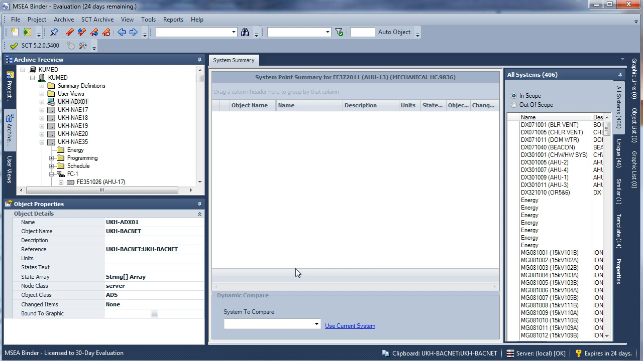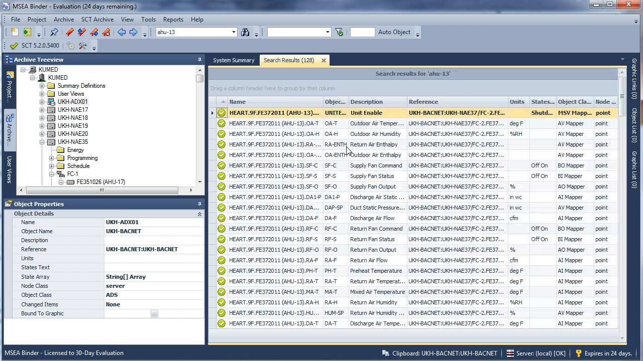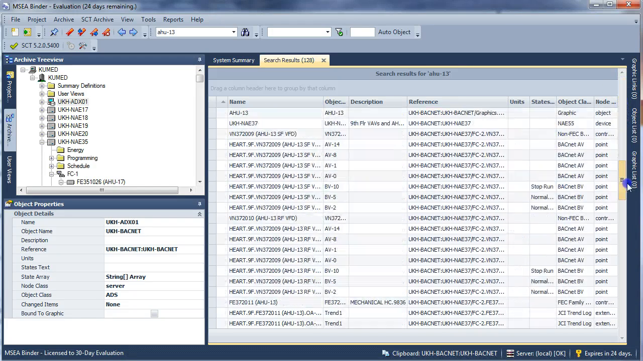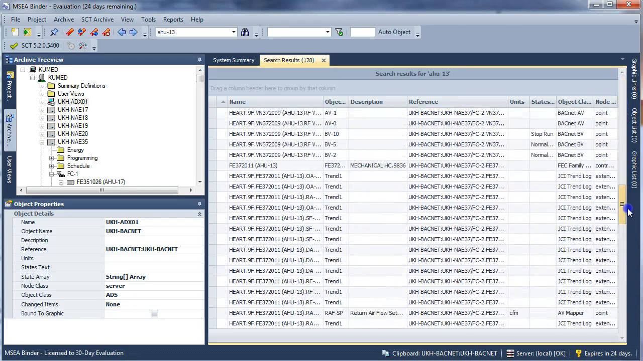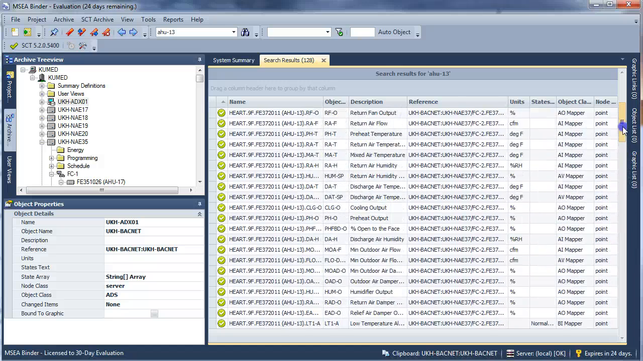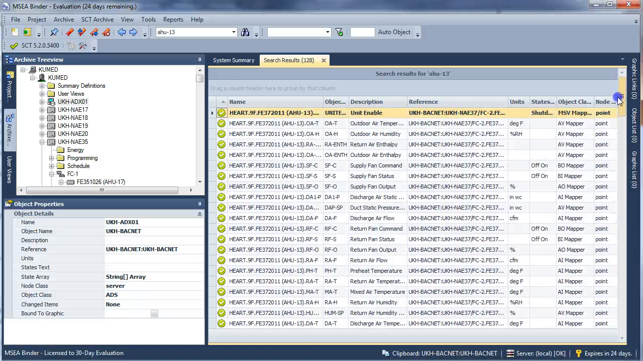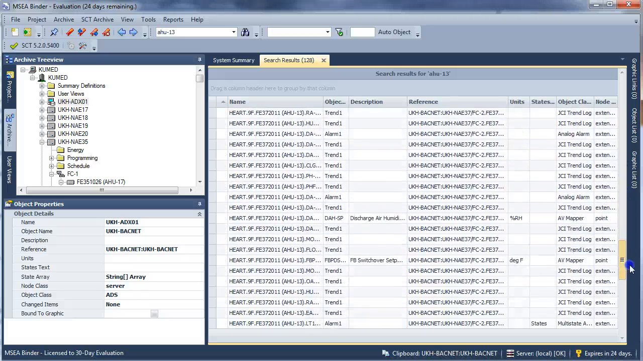So, quick example, you're trying to bind points for AHU13 and you have no idea where that is in a large database. Just go up to the search bar and type in AHU13. And a tab will come up with the search results found, along with every point type that is referenced, and it's looking in the name or object or reference name for that AHU13. So I've got a bunch of stuff here.